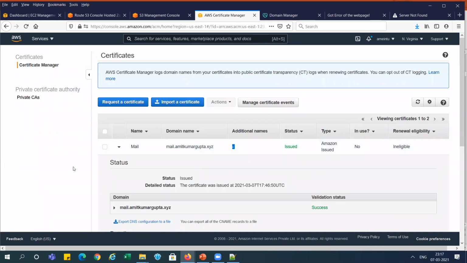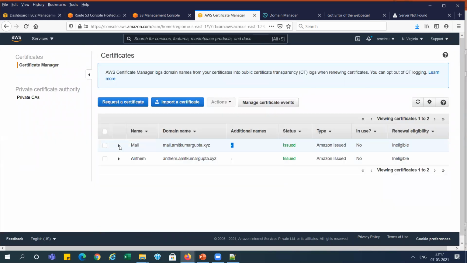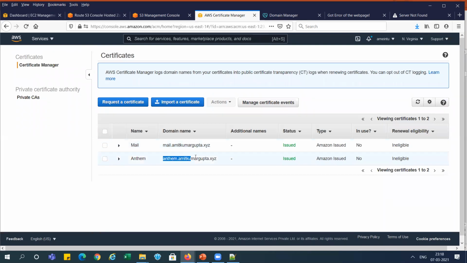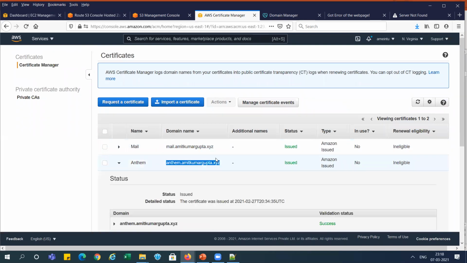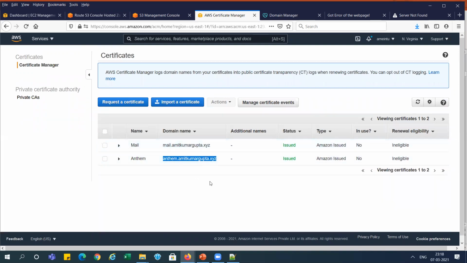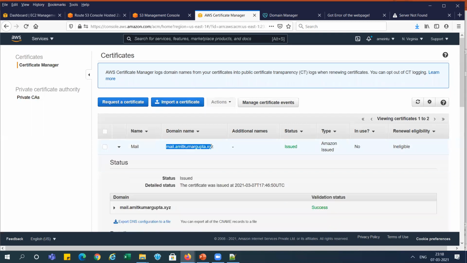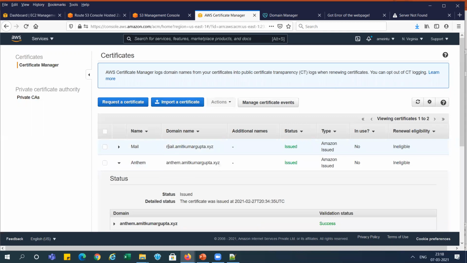You can see it is currently showing two certificates. One is for mail dot amitkumargupta.xyz, right? And the same way, anthem dot amitkumargupta dot xyz, right? So we can use any one of them. Both are working currently, and both are not in use anywhere. But in this demo we will use this one. Similarly, we can use the other one, but then we need to create that S3 bucket with the same name, right?